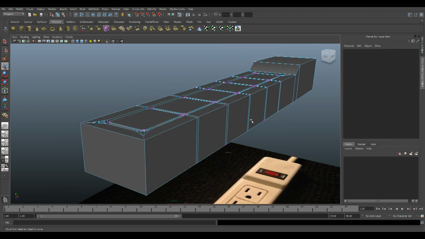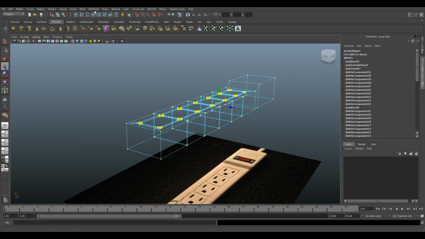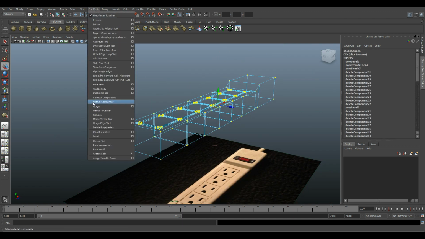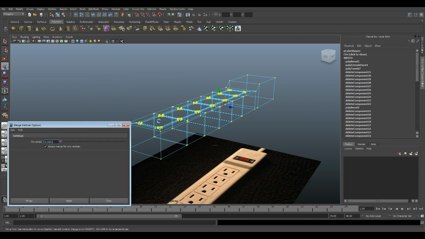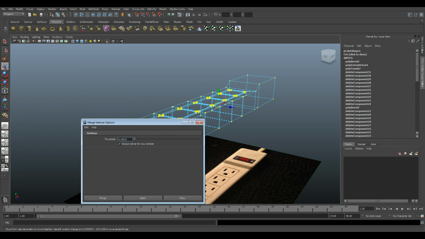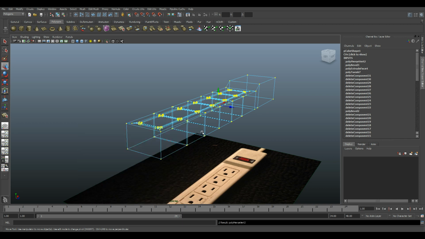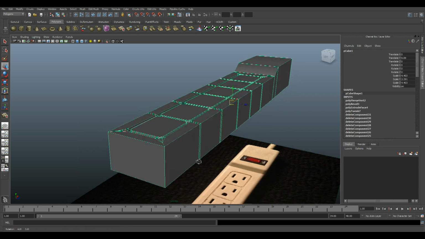And then I'm just going to select all the vertices on my model here because we have some stacked vertices. I'm going to go over to Edit Mesh, go down to Merge, open up the little box here, and the threshold, I'm going to put an extra 0 there to make sure it's only merging stacked vertices. Hit Apply. Okay, it merged them up.